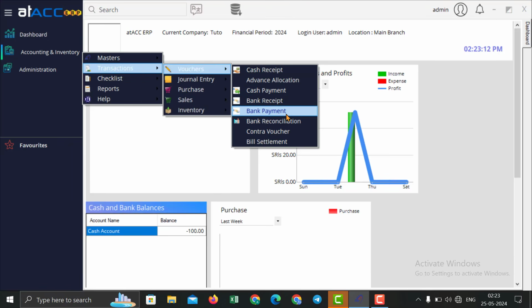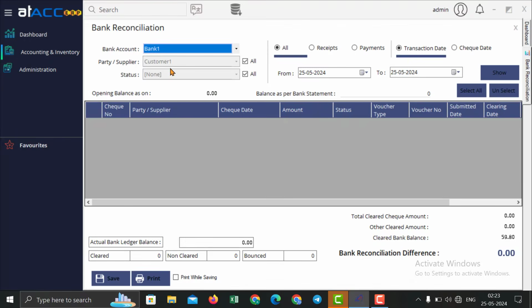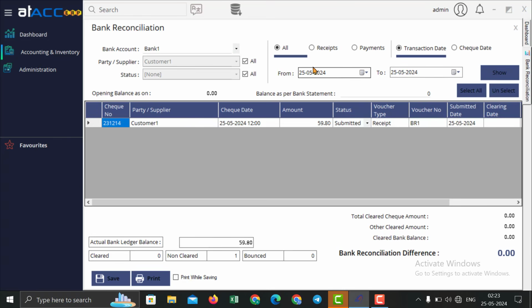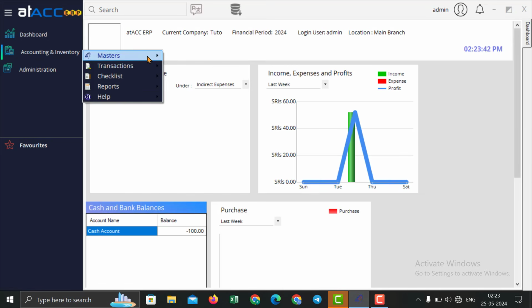Now, if you want to allocate bank reconciliation, then you can choose bank reconciliation. You can select the from date and to date. You can see the customer check. Now if you want to make this bounced, then it will make the opposite, or you can simply confirm it by selecting cleared. Cleared and submitted are basically equal. They affect the ledger, and bounced is the opposite. If you want, you can change it and update. In my case, I'm skipping that.